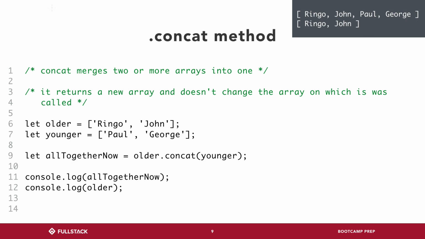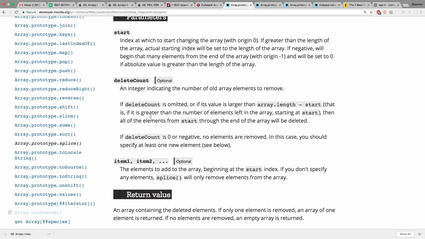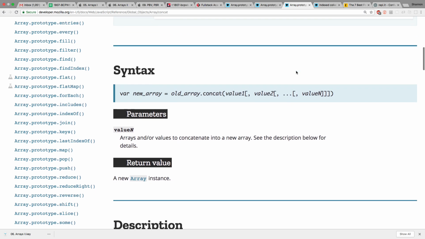What if you wanted to do multiple arrays and there was another one that said older, younger, and youngest? Would you just write younger, comma, youngest? Let's see. I don't want to answer wrong, so let me check the MDN.